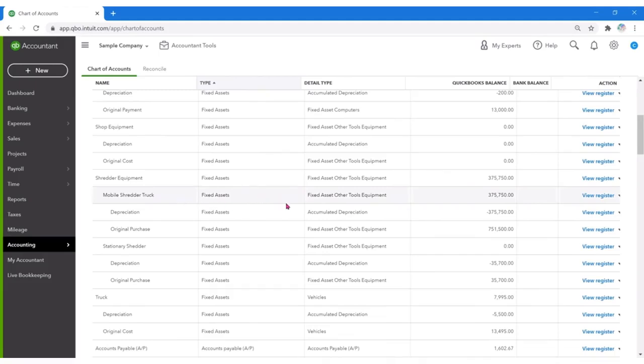And over the past 5 years, we had originally purchased it for $751,000. It's about halfway through being depreciated. And the net value, which shows up in the parent account here, is the $375,750. We are going to sell this asset. And guess what? Somebody's going to pay the company $400,000 for this. So what we need to do is wipe out the value of this asset because it's being sold, and we're actually going to get a profit on that.